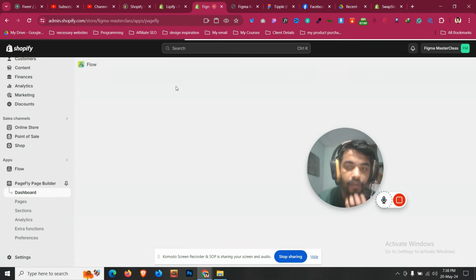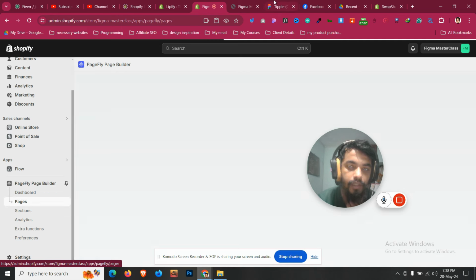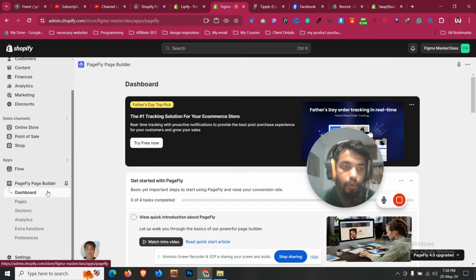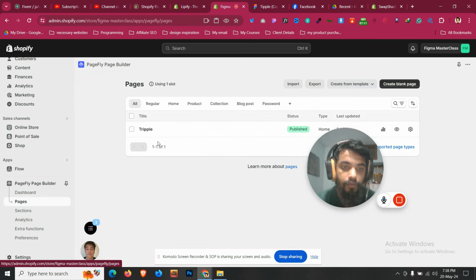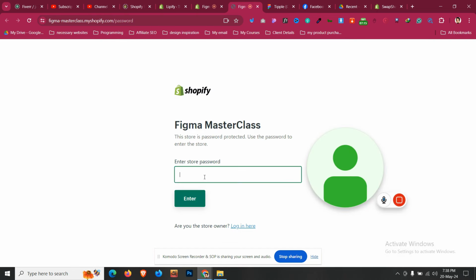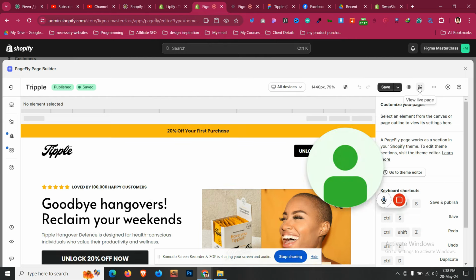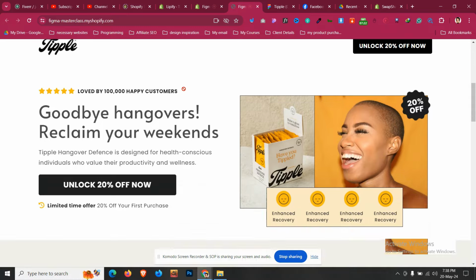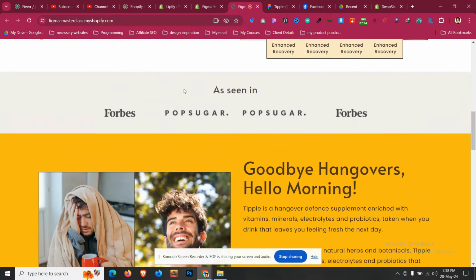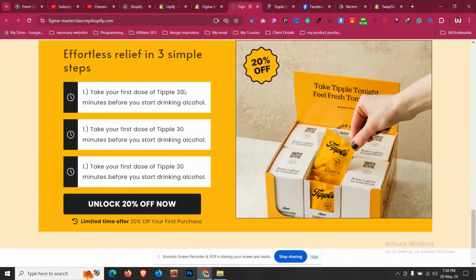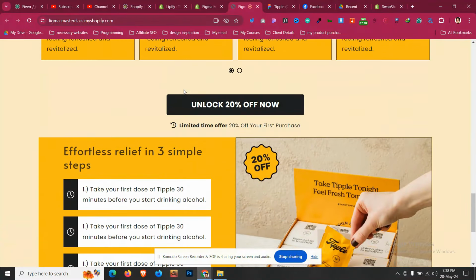Click on the PageFly page builder. Let's go to pages and reopen the page again. So click on pages. This is the page. Let's click on view live page. It will ask for a password. Enter the password. Again click on view live page, and now you can see there are a few extra sections coming from our theme, so don't worry. You can see it is looking good in the original version, and this is also perfect.